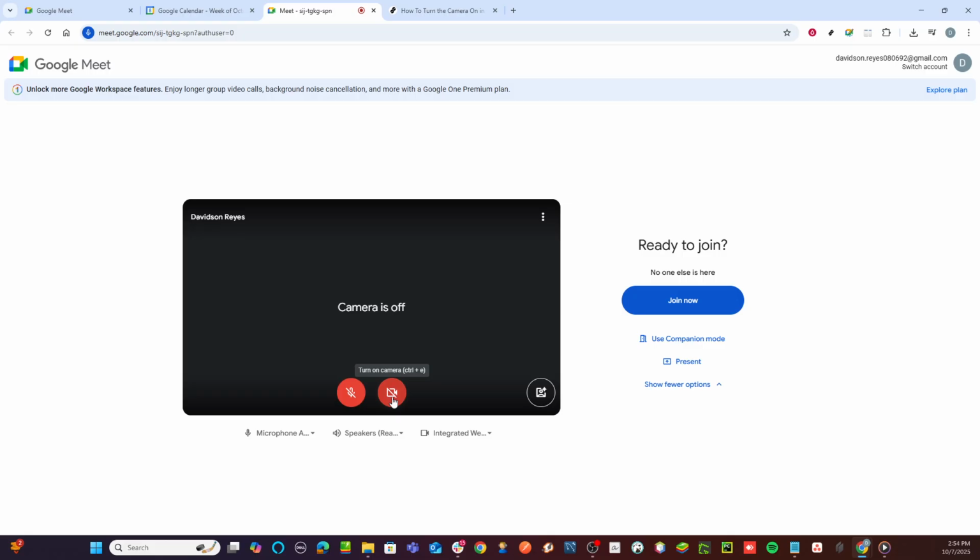Make sure you have proper lighting and your camera is positioned the way you want before proceeding. Finally, when everything looks good and the camera is just how you want it, go ahead and click on Join Now. By clicking this button, you'll officially enter the meeting and everyone will be able to see and hear you.